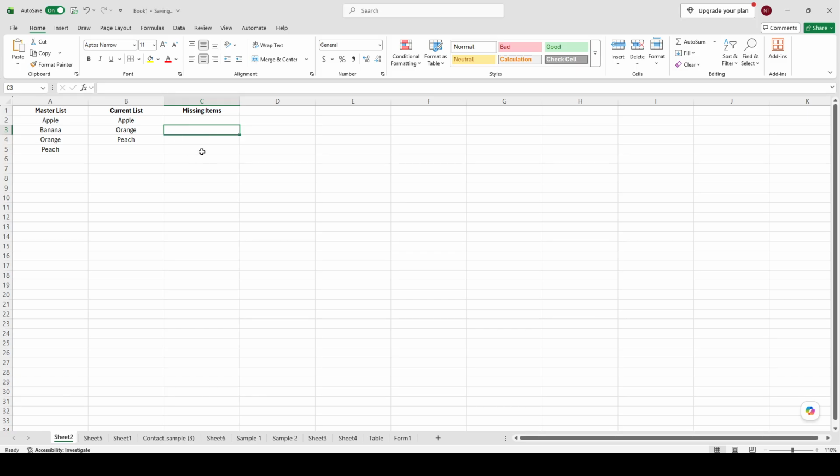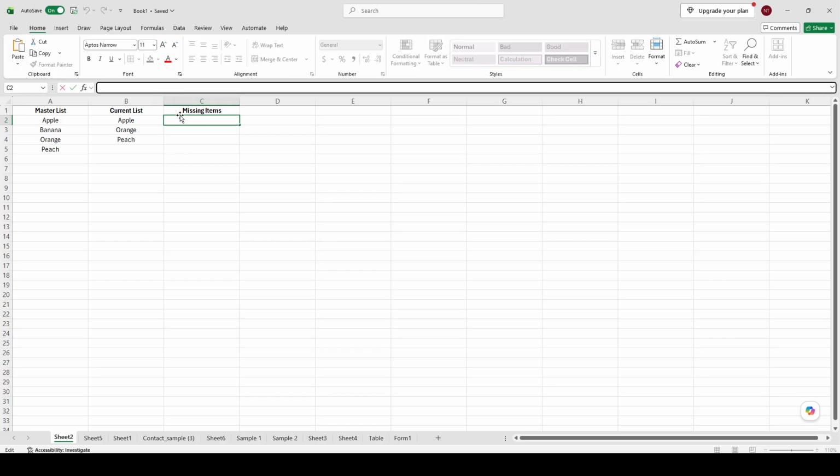Now that the column titles are set, we will enter the sample data for the comparison. Fill cells A2 to A5 with the names Apple, Banana, Orange, and Peach. As you type each one, keep the order the same as listed. This master list represents everything we want to check for missing values.